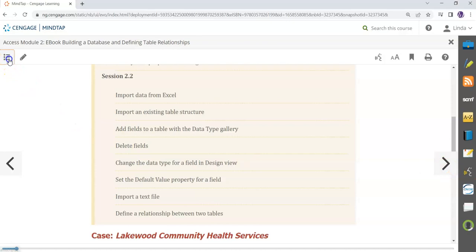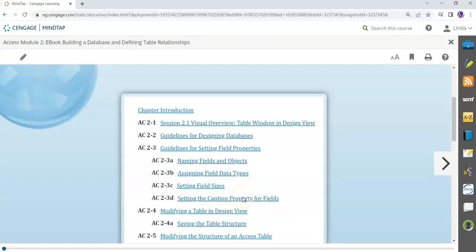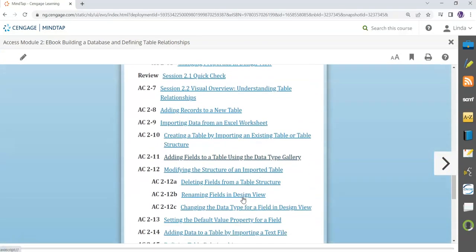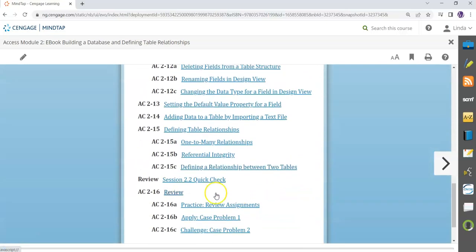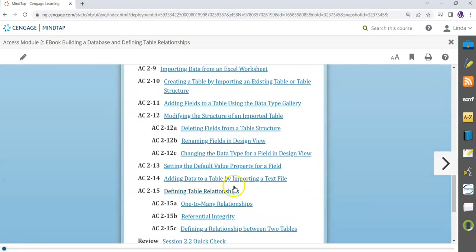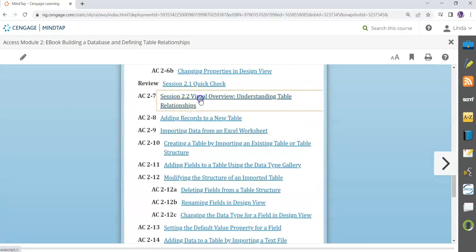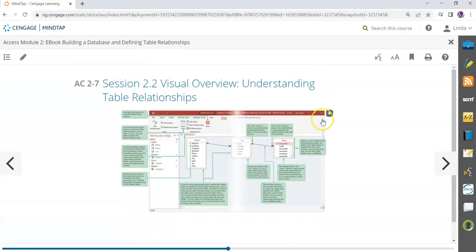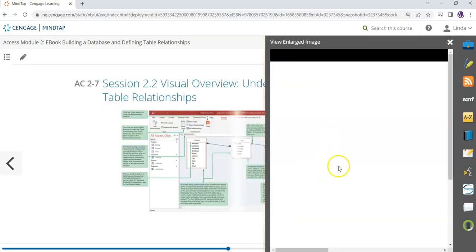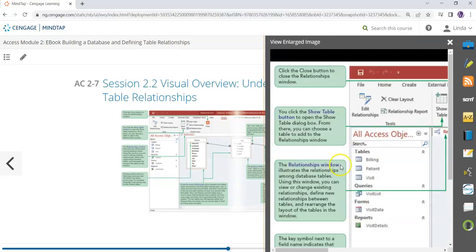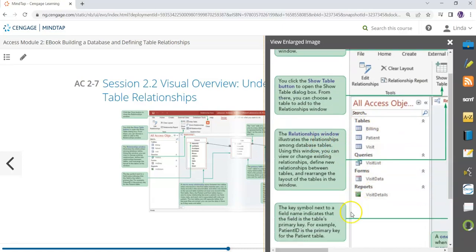All right, let me go back to the table of contents, and then I'm going to flip on down to session 2, quick check, right there, our overview. Let me go ahead and open this up. Think again of those green cards as your flashcards. We're going to play quite a little bit with the relationship window, but that's going to be in our second video for this one because we have to get there first.